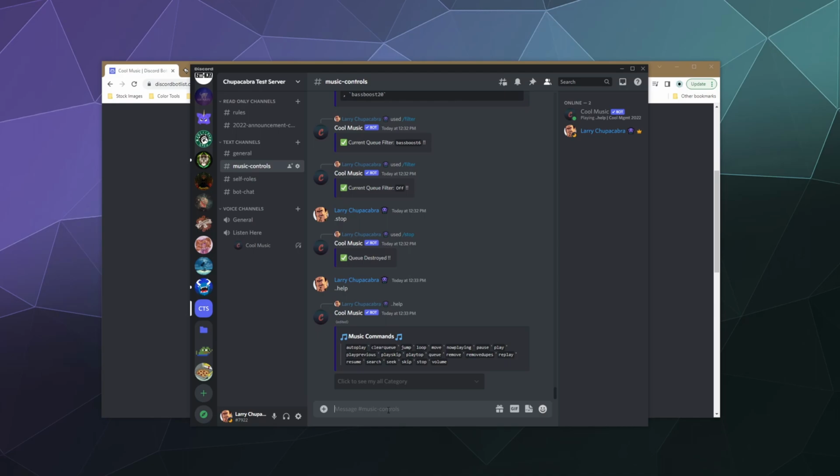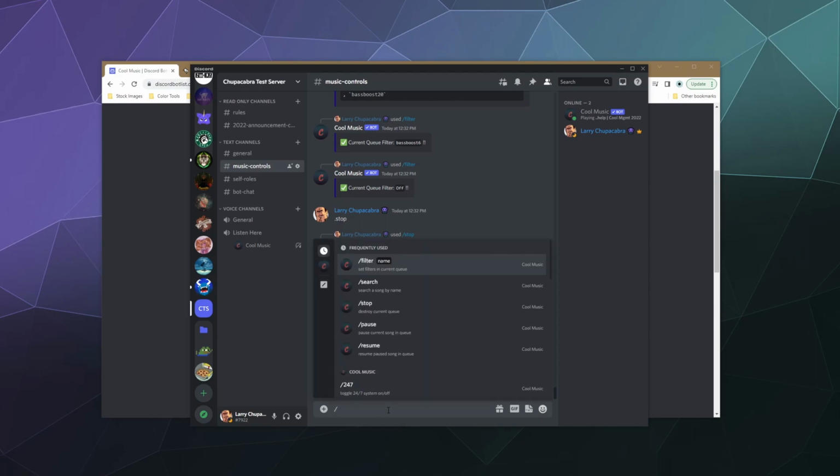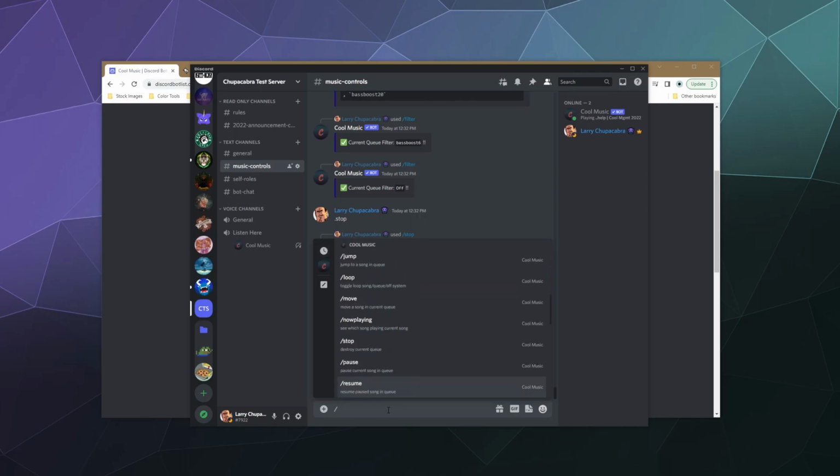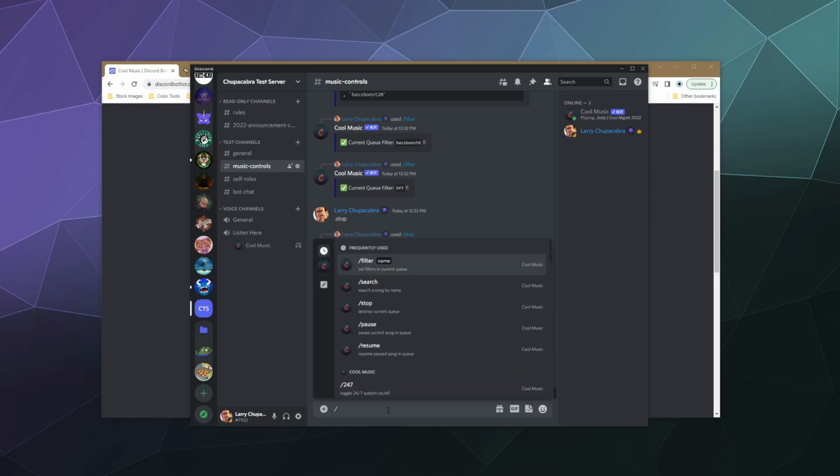But because it's completely slash command compatible, you can just type / and look at all of the different commands for the bot without actually having to go through its help commands. So that's kind of nice as well.